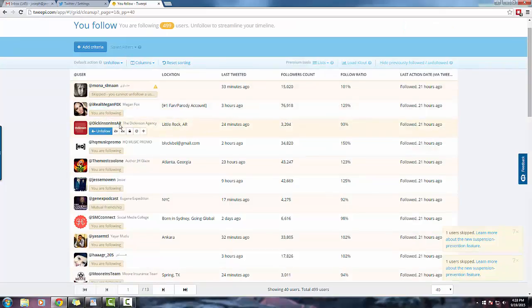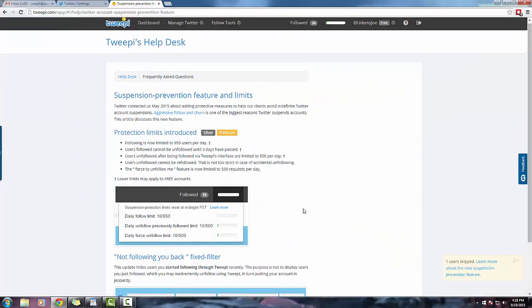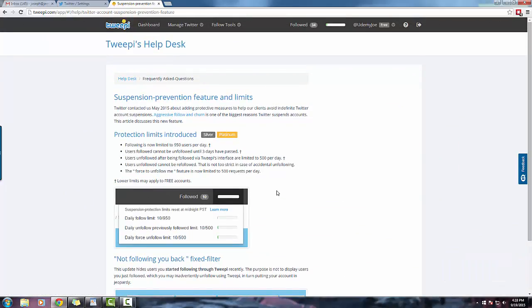Tweepi doesn't let you unfollow someone for 3 days. So let me show you the message you'll get. Users followed cannot be unfollowed until 3 days have passed. Now, this is to protect us. This is to prevent users from getting their accounts suspended, which is never good. And it's just one of Tweepi's policies that, I don't know, they may have negotiated with Twitter directly to protect their API. I have no idea.